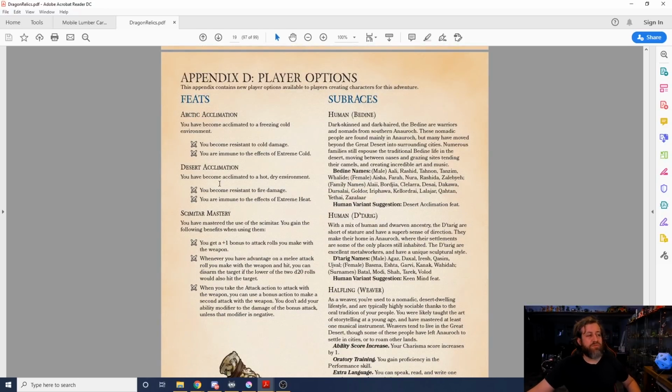Armory here. We have 3 feats here. The first two I can kind of care less about, right? Arctic Acclimation and Desert Acclimation. You become resistant to cold damage and are immune to the effects of extreme cold or extreme heat. As we learned with the Goliath in Icewind Dale Rime of the Frostmaiden, by having resistance to cold damage or resistance to fire damage, you therefore are also immune to the effects of extreme cold or extreme heat. So that's why they changed the Goliaths, they just gave them resistance to cold damage instead in that new update, because one is redundant.